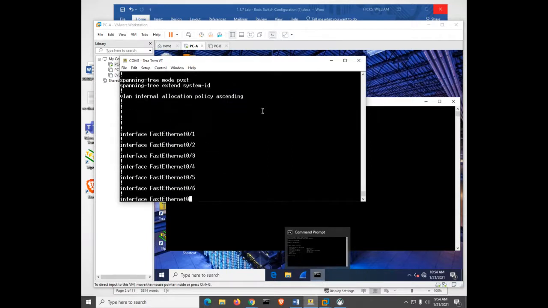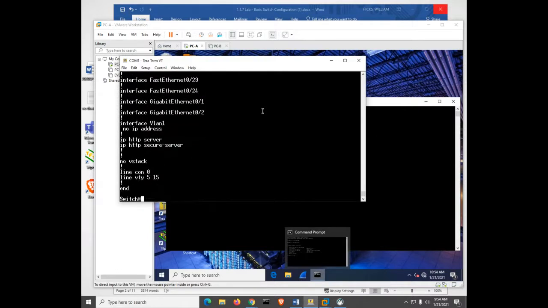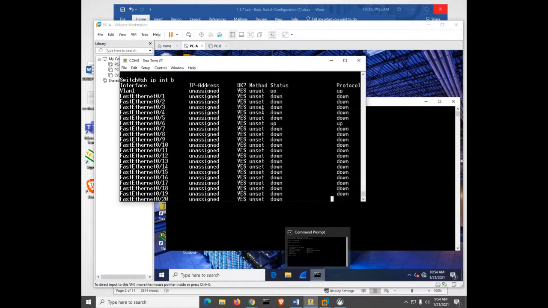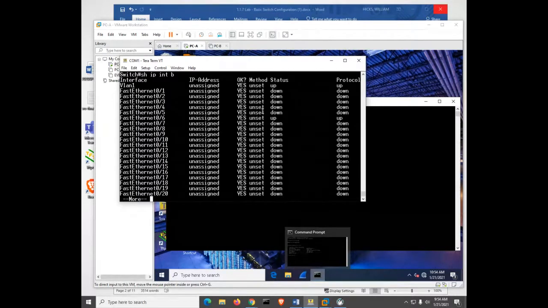Okay, so here's the default configuration. There's something plugged into port 6. If I do a show ip interface brief, see port 6 is up and up. That's because your PCA is plugged into port 6. Okay, he's going to ask you to unplug it and load it.